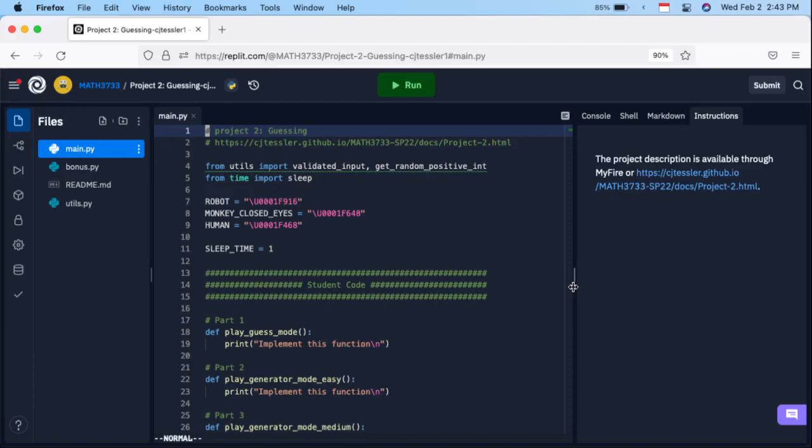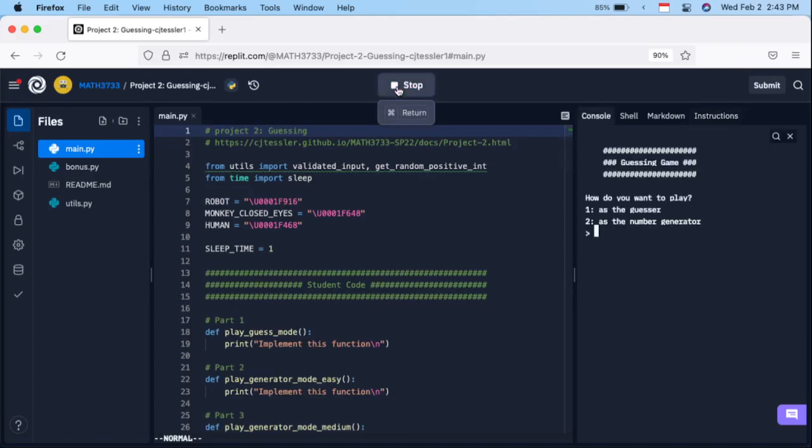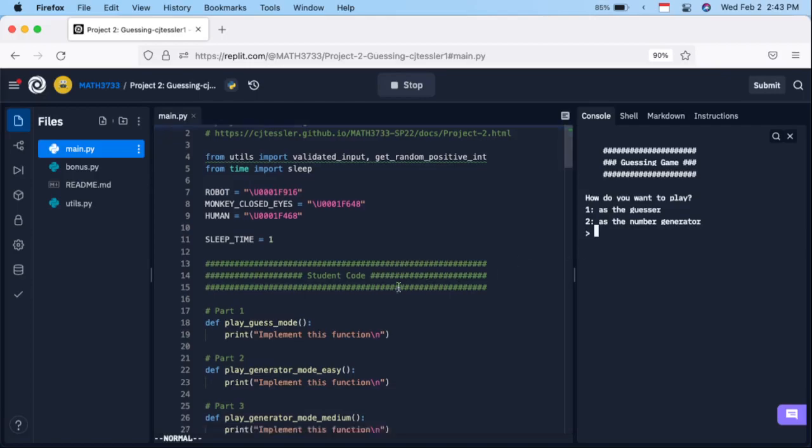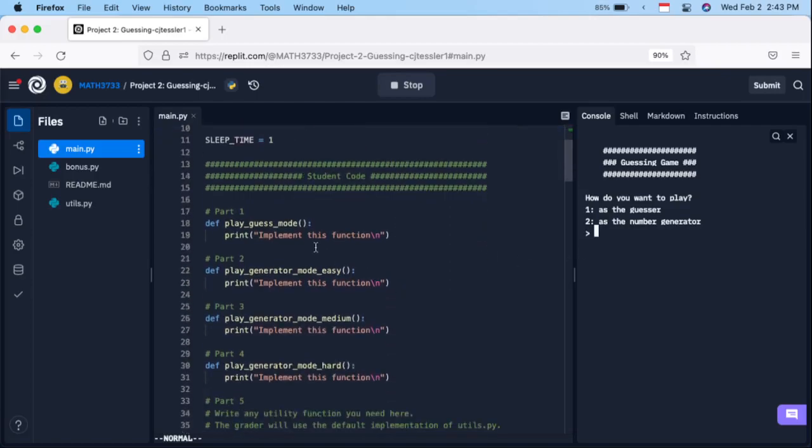So when you start the project, if you run it, it is ready to go. All I basically have done is taken care of some of the input validation for you, and I've also helped you with the structure and the flow of this program. Your part is in this section called student code. This is where you're going to do probably 80% of the project. You have to basically work with these functions.